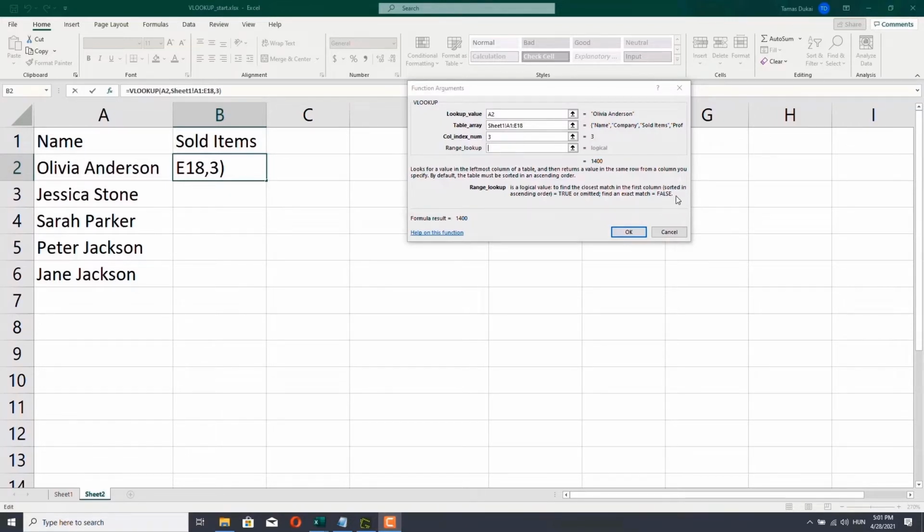But now, and most of the times when I use VLOOKUP, I want to find an exact match. An exact match is what the name suggests. So if Olivia Anderson, exactly this text, is not in our source table, so in the table where we are looking up the values, then no result will be returned. We see that now even a closest match returns the correct value for Olivia, 1400. But it is not always the case.